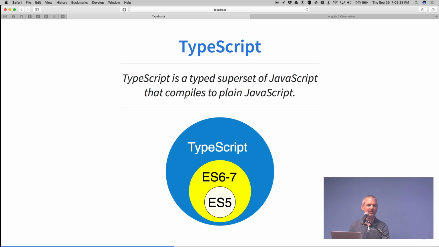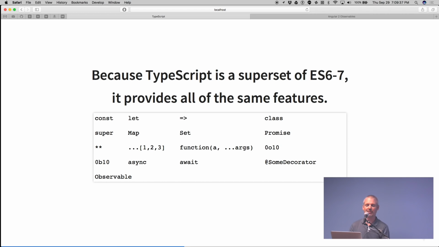And it could be whatever target you want to send it to. So you can compile TypeScript to ES6, or you can compile it to ES5. But this is what you'll see in a lot of TypeScript talks: because it's a superset, it has all these same features, things like const, let, fat arrow, promises, async and await, and decorators and things like that. Those are all things that you're also going to be able to use in TypeScript, but they happen not to be specifically TypeScript features.